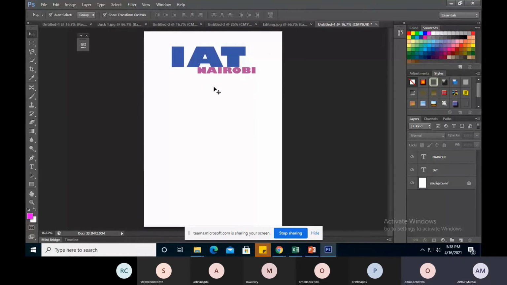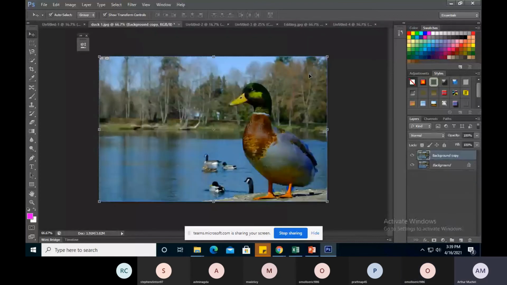Okay, what about now the background? This background color, how does it affect our document? Now, for you to understand how the background color works, this is the color of our background. Okay, let me use the dark image here.